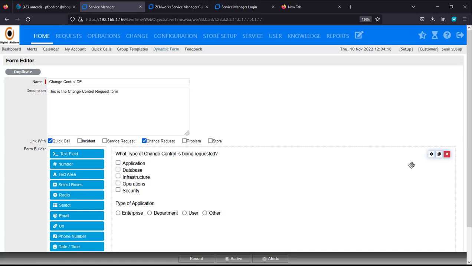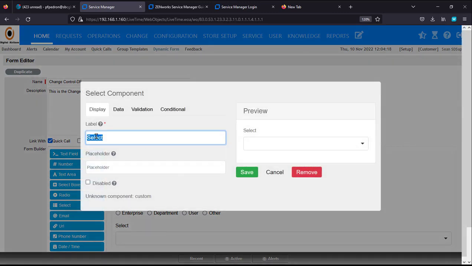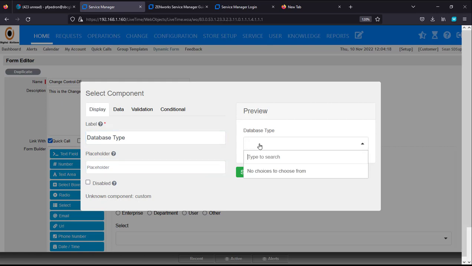Okay. Next, we're going to create another one with checkboxes. And maybe it's not select boxes, but select, because we're going to do database type. And we're going to say preview. You can see there's nothing in the preview yet.